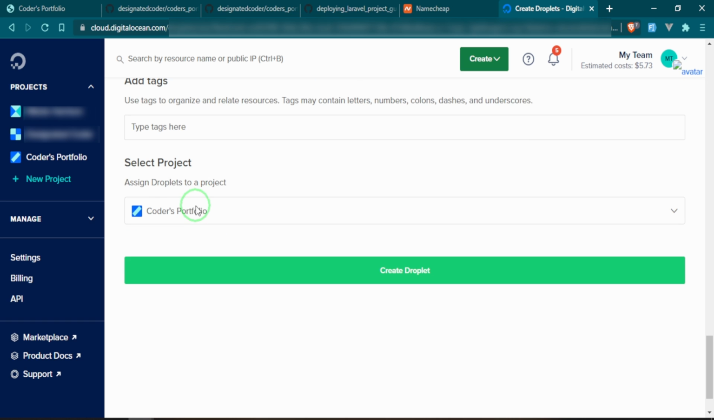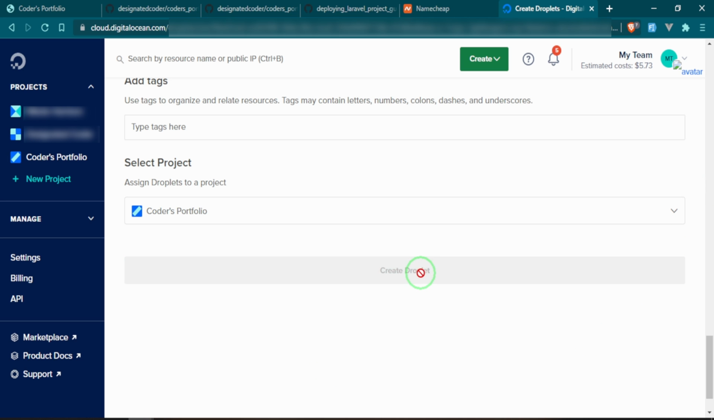Then here you can also select the project, and you can add the droplet to whatever project it is. So for us, our project is going to be Coders Portfolio, and we're going to leave it at that. But if you wanted to add the droplet to any one of your other projects, you can just click the drop down and it will do that for you. Let's go ahead and create the droplet.